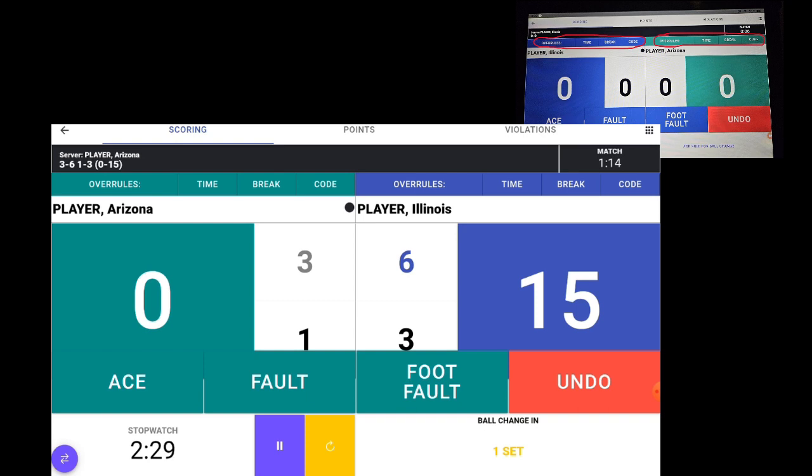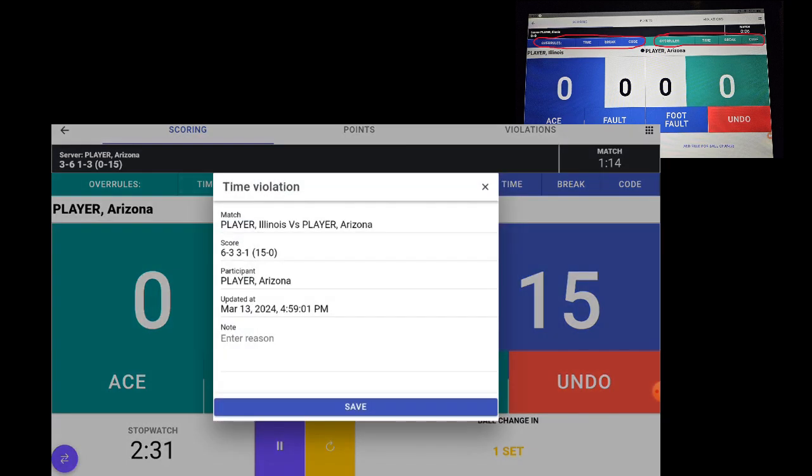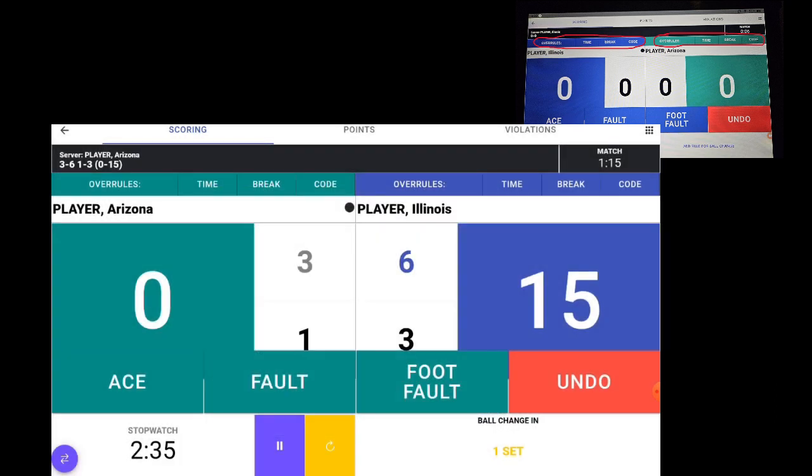You can give them a second time violation for later in the game. Let's say we aren't going to give them a reason. Hit save, but as you notice, there wasn't really a point given, even though that is a point, and so you have to manually give the point.